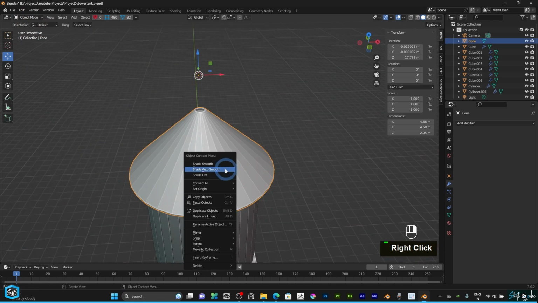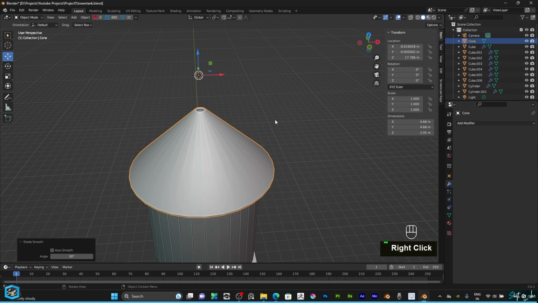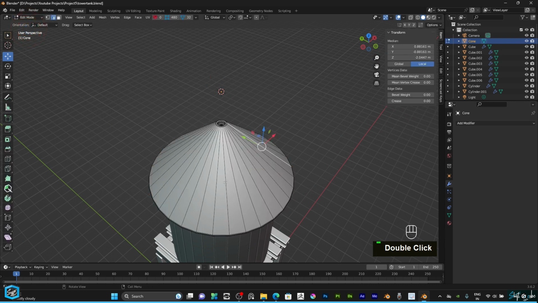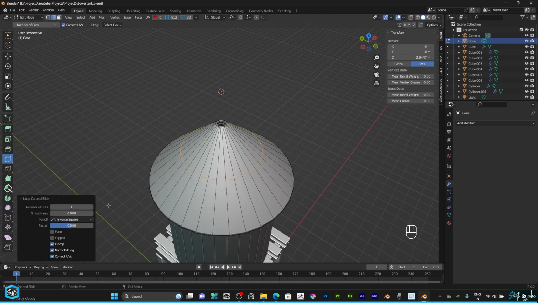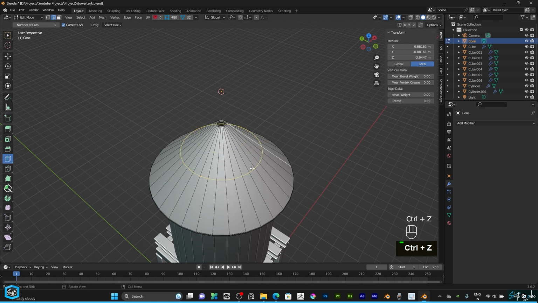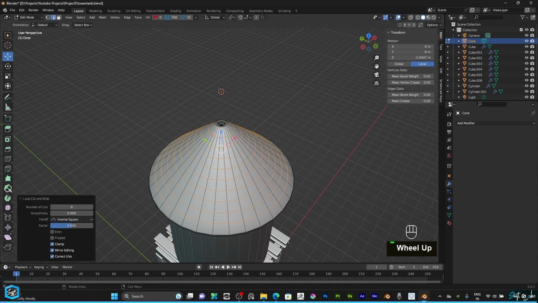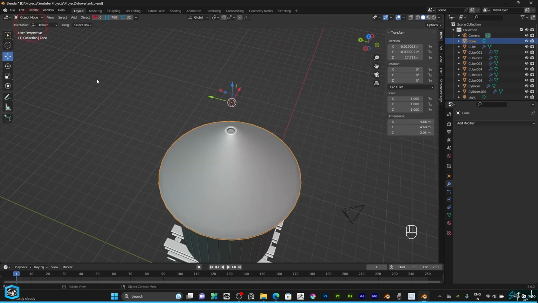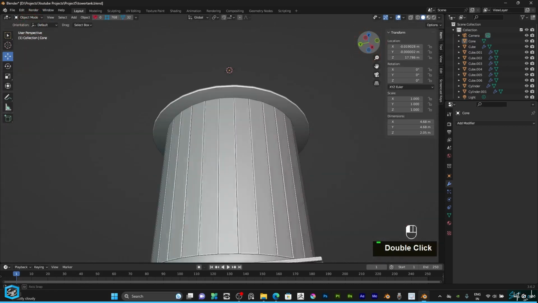So then right click, add shade smooth, then I'm going to add some loops here, and there is a shortcut, just Control R, and wheel up, wheel down, you can increase or decrease your loops. Is fine. So now come to object mode. Now it's not clear.